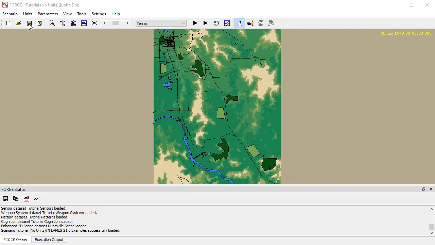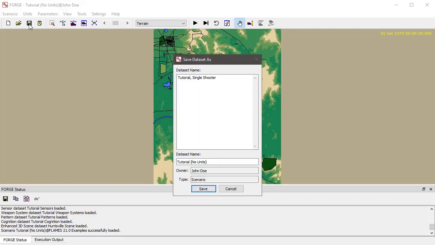So I'm going to hit save, and since it knows it's a brand new scenario for me, Forge prompts me for the name, and I'm not going to leave it tutorial no units. I'm going to call this the composition tutorial. So this is the composition tutorial scenario.